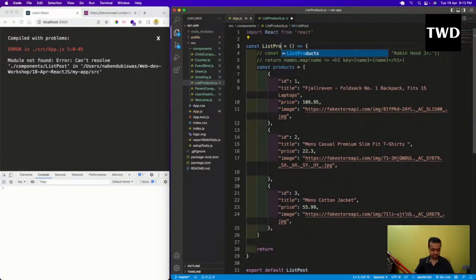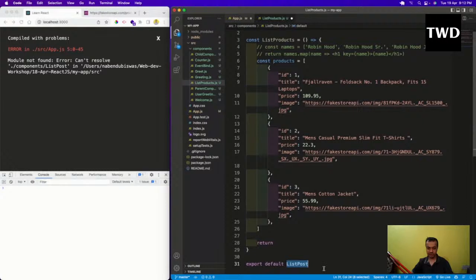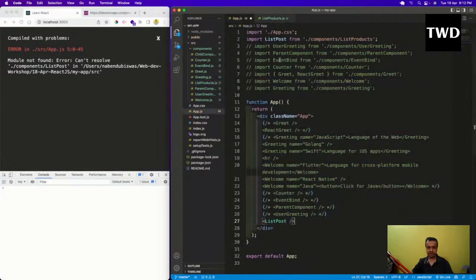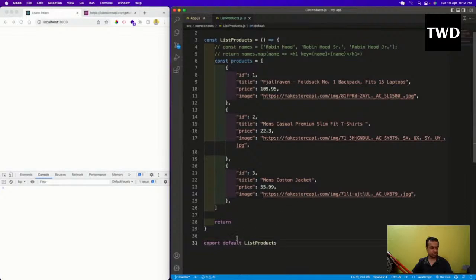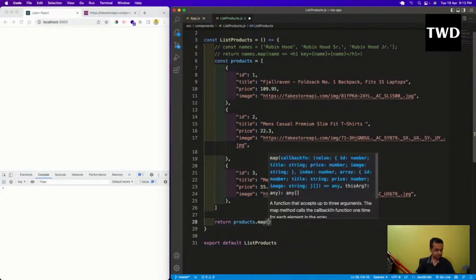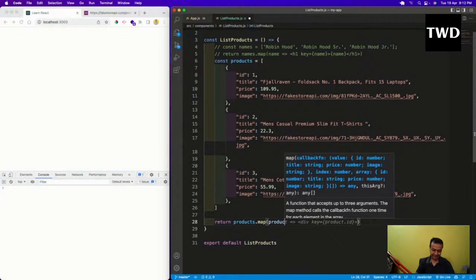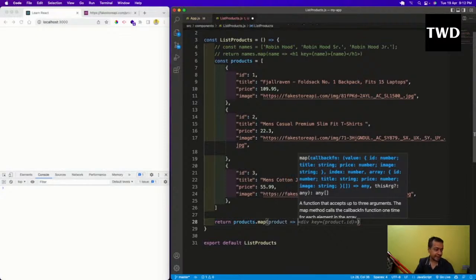List products, and export list products, save it, and here it will be list products. Okay, save it, and even then nothing will come. So we have to do this return, and return products.map, product. We can take any name. I'm taking product. It is a good name. But we are not going to do anything here.